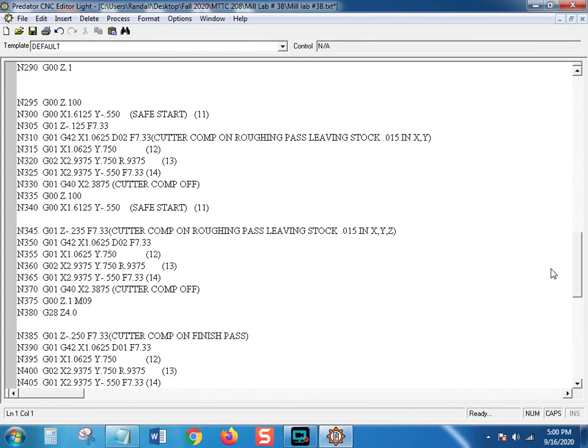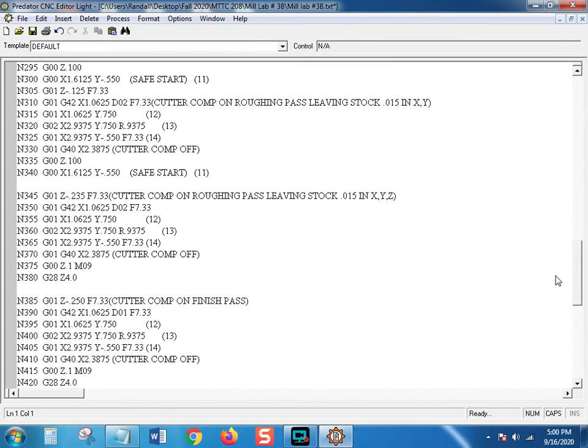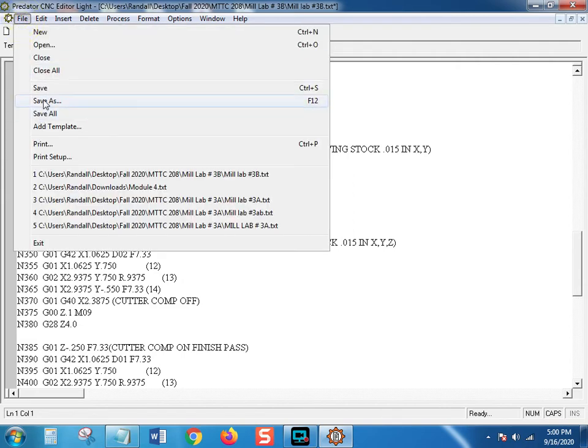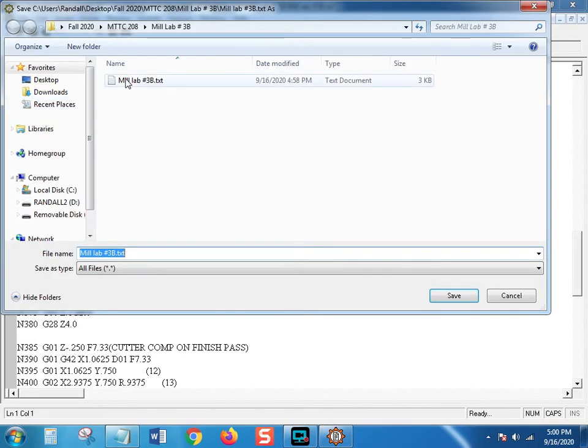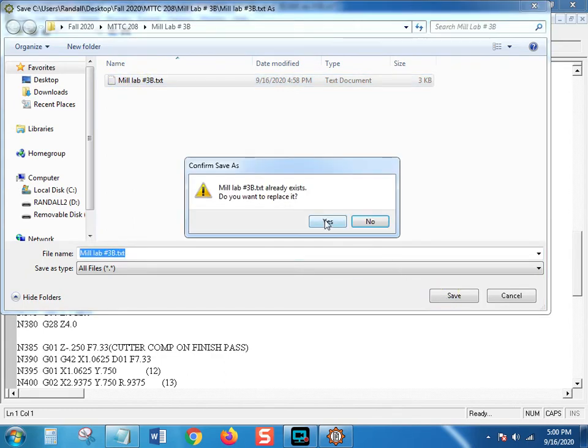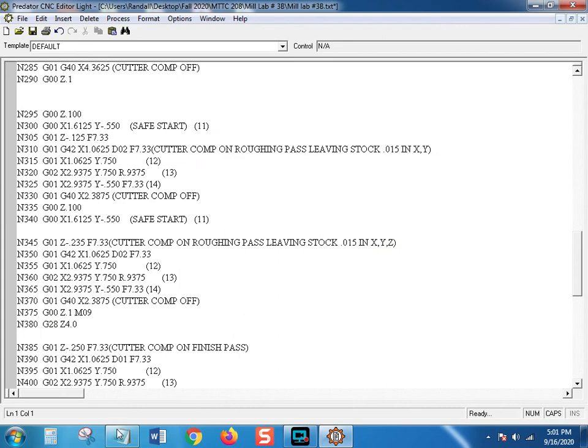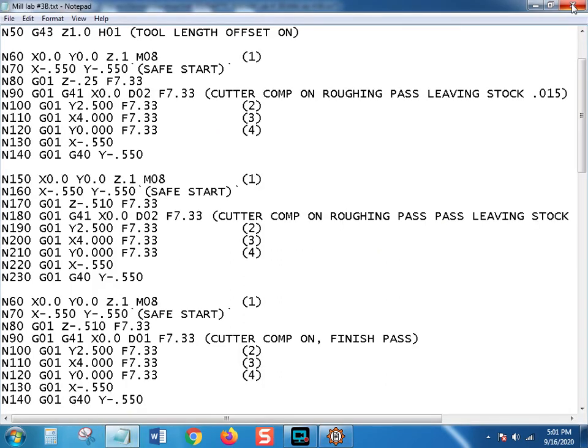Now, what do you want to do? Well, we want to save this file because right now it's not saved. This is just what it did. We haven't changed anything. So I'm going to go File, Save As. Okay, it says you want to replace it. Damn straight I do. Okay, let me see. It thinks it's open in another application. Okay, let's try that again. It doesn't like it being open, so we'll close that.